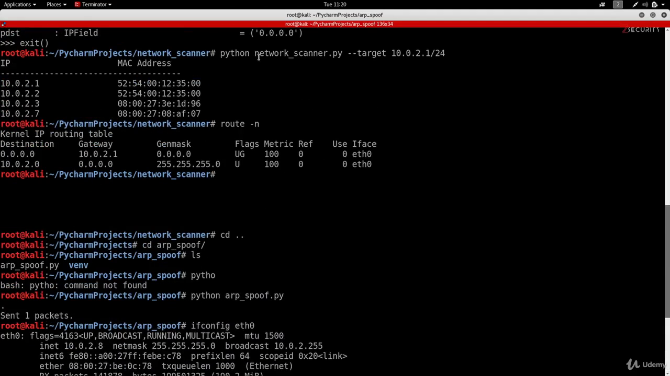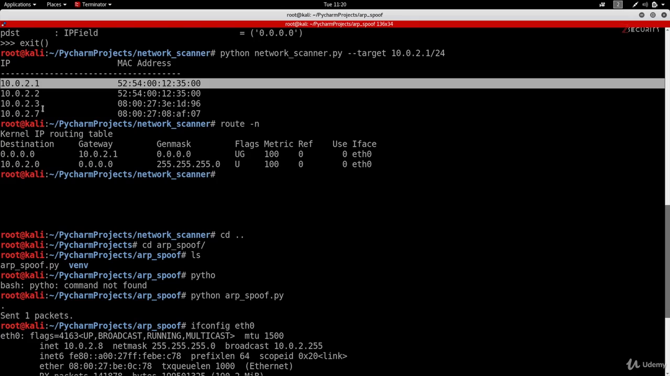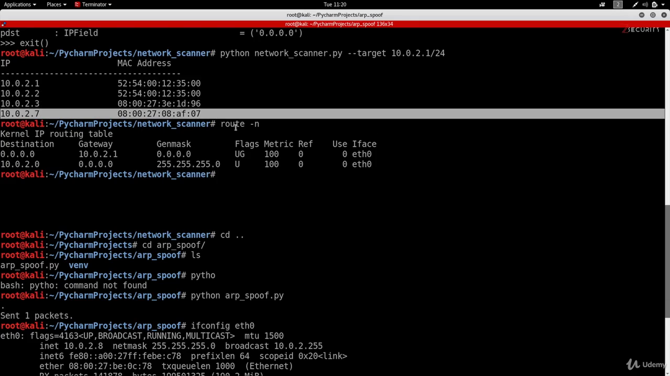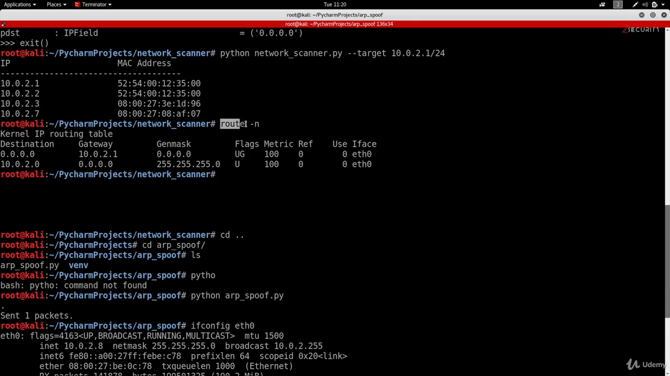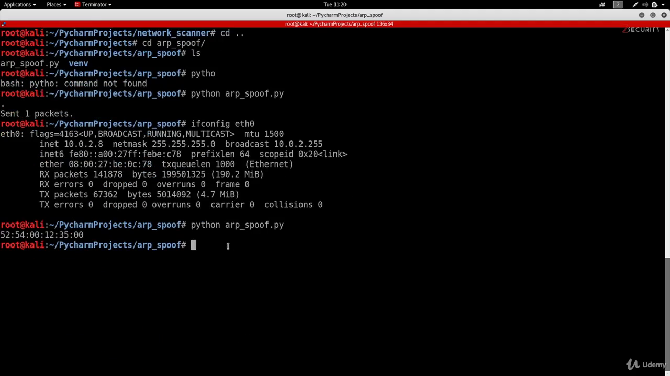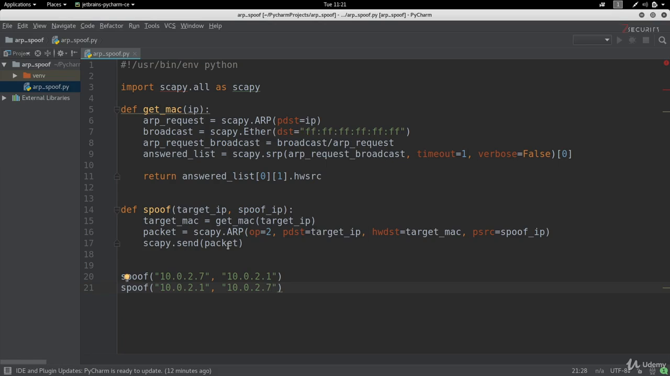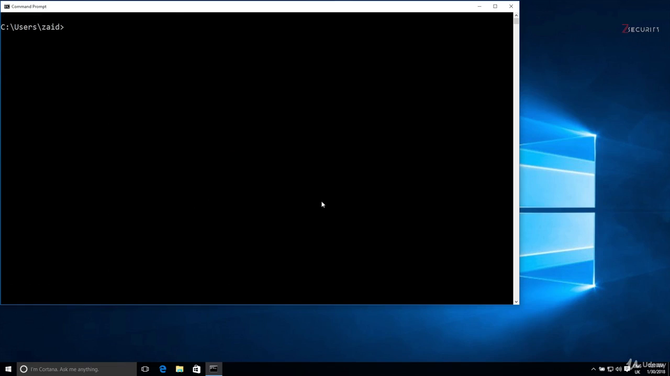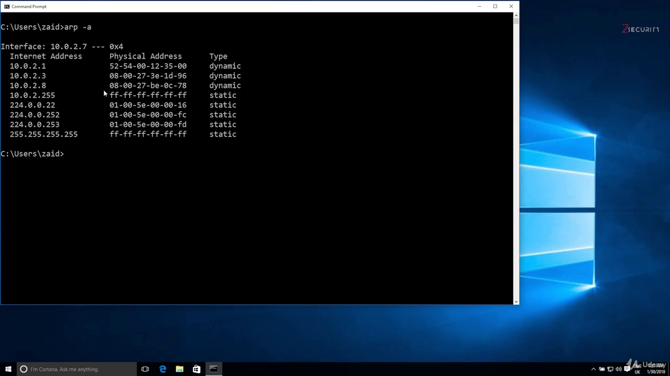So as you can see, if we just run our network scanner, we're able to see the router and the target. And we can also confirm the router IP by doing route -n, as I showed you before. Now I'm going to save this. And before I run this, I'm going to go to my Windows machine and clear this and then do arp -a again. And as you can see right now, the ARP table is looking normal. We have the router's IP address associated with the right MAC address, which is the router's MAC address.